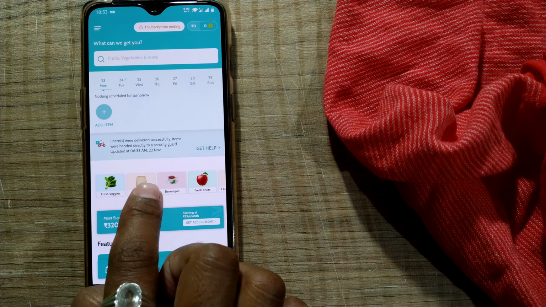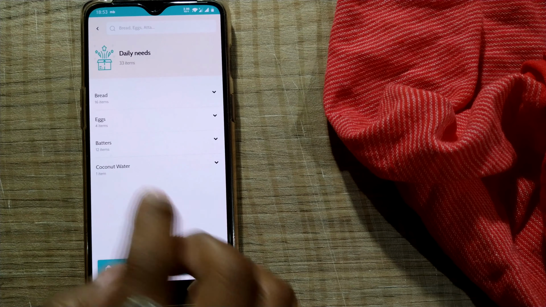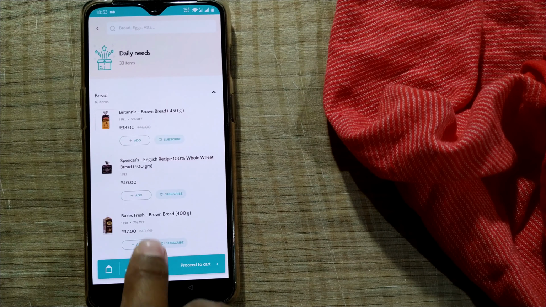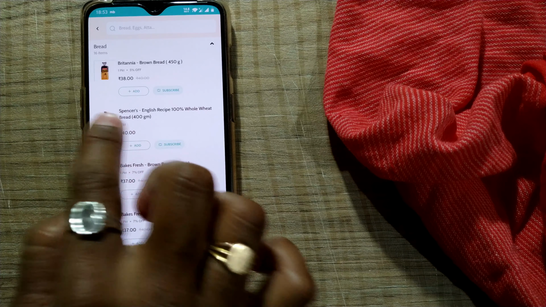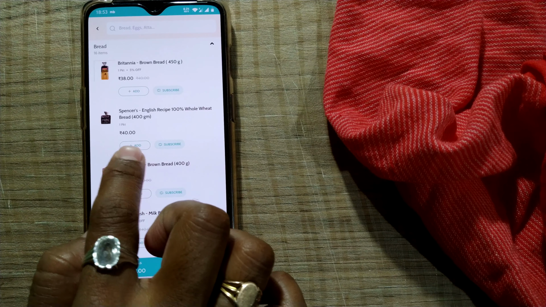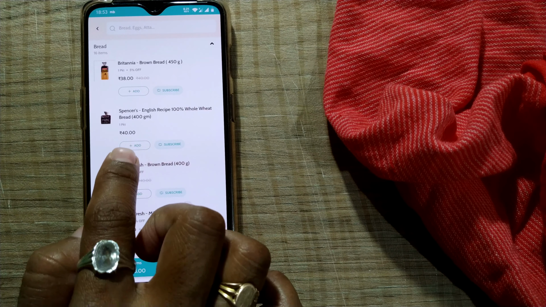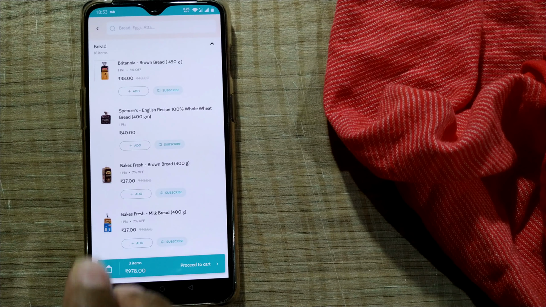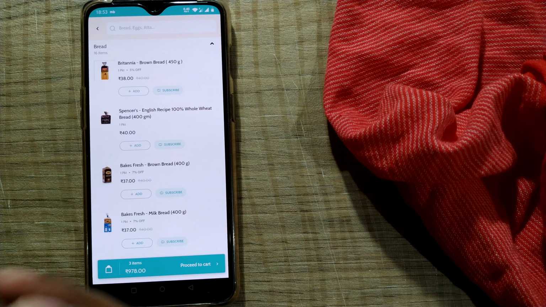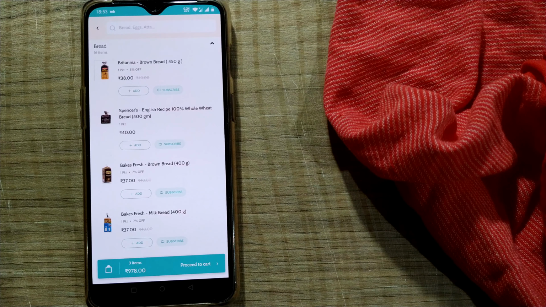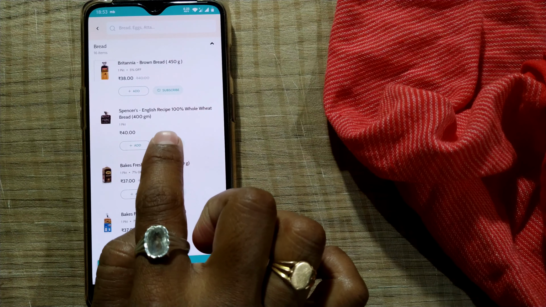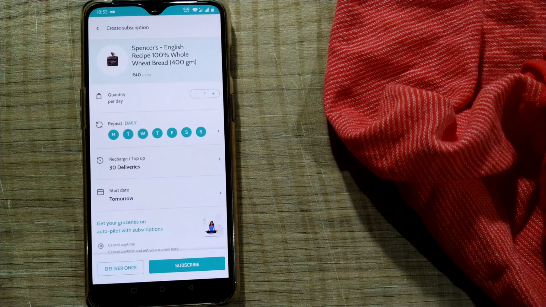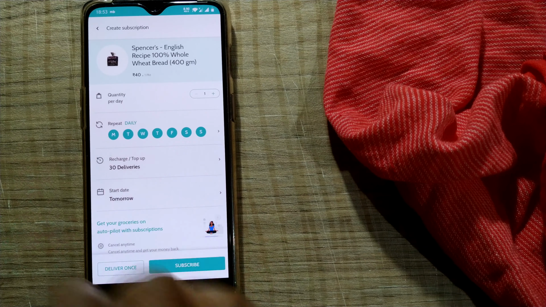For example, I want to subscribe to some bread items. I'll go to bread, and I will go for this Spencer. You can either go for single delivery, like add 1, 2, 3, 4, whatever you want, or else subscribe. Subscription means it will regularly keep giving you the items on your planned date, or on the weekdays that you have chosen for the item to be delivered. So I'll just press subscribe here against this product. Once I do that, this page will show up.